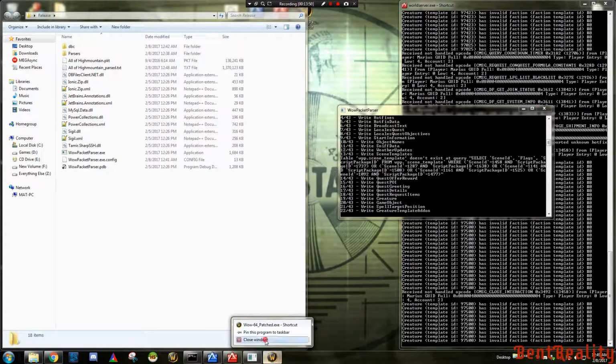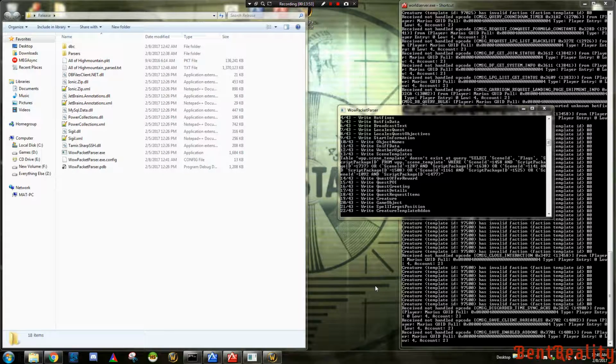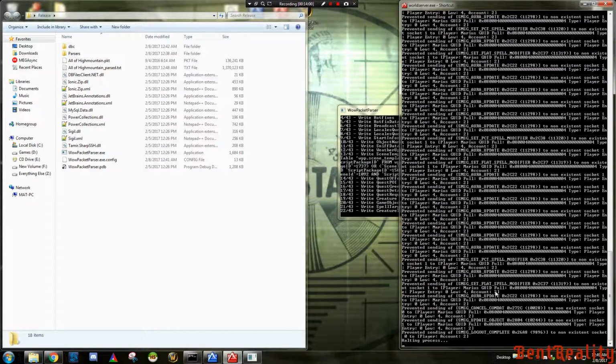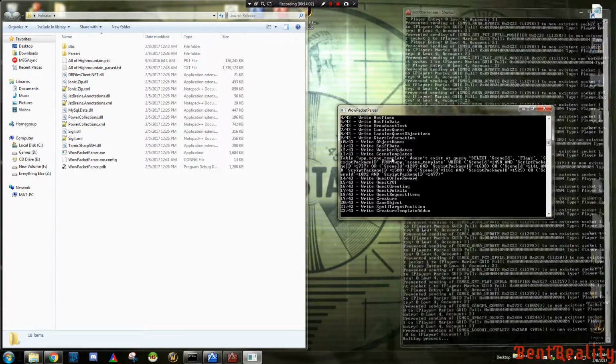Let's go ahead and close WoW. That's using a lot of power that it doesn't need to be. Close the world server, because I'll have to restart that anyways after we insert these fixes.